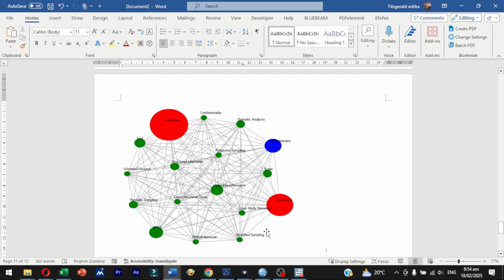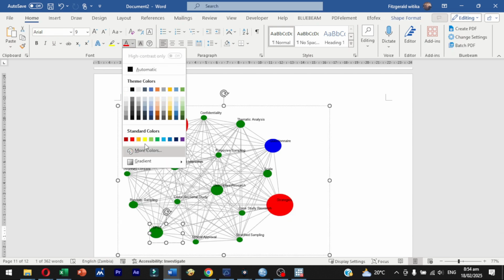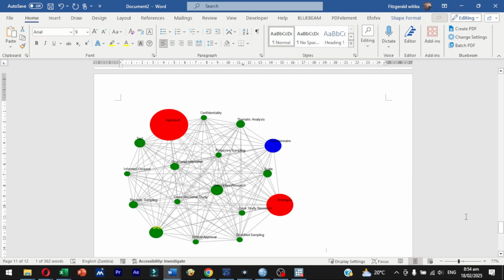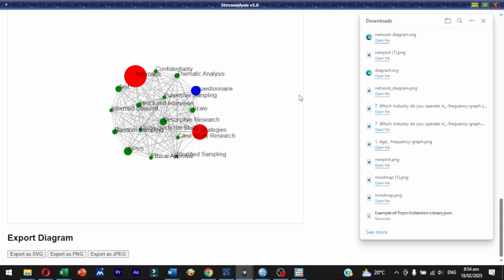Is it the research design? Is it the sampling technique? Is it the data analysis software? Here you can see there's SPSS. Yeah, so these are the tools that you can use for that.